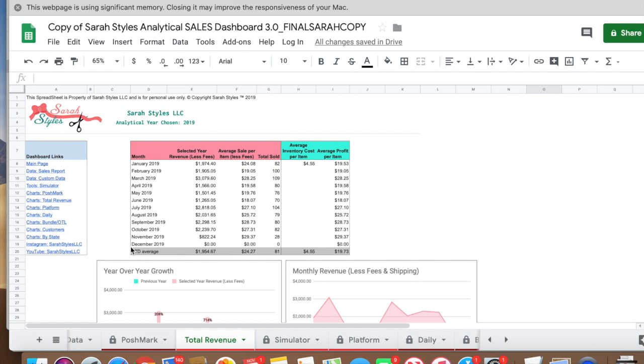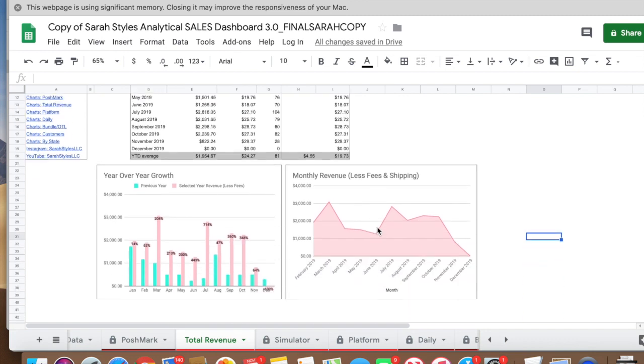So that'll tell you. And then I do want to note down at the bottom, you have year-to-date averages. This is taking the average. So on average, this seller is selling $1,954.67 a month. On average, you're selling about 81 items. And then you can quickly come down and look at the charts. This is your year-over-year growth.